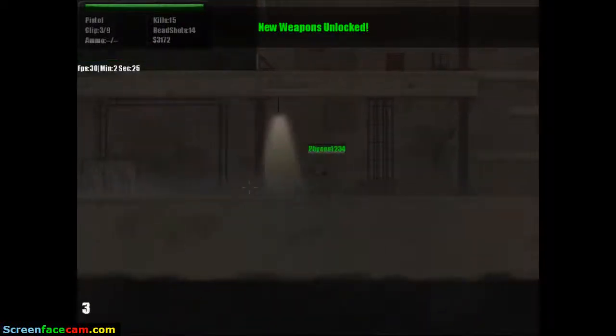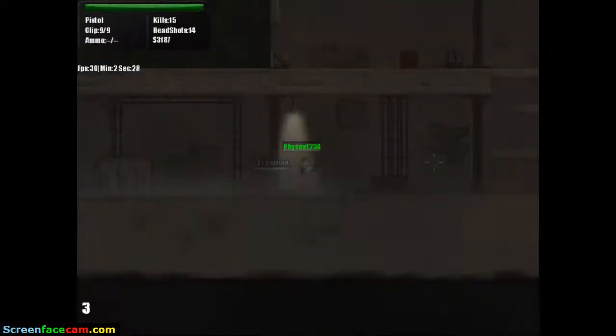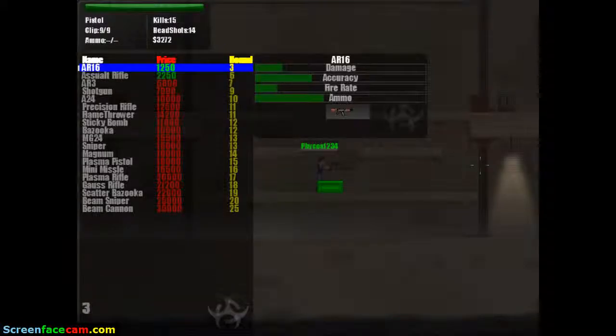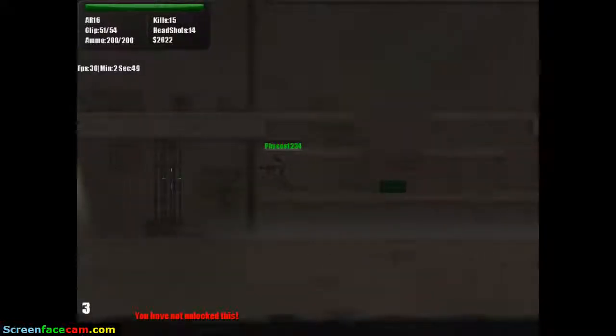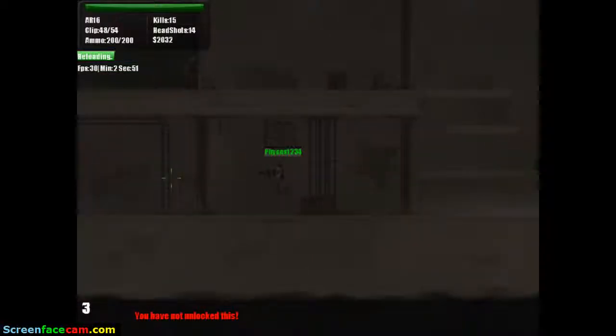Round 3. As you can see, it says new weapons unlocked. So what you do is you go up to the weapon box, and you hover over it and press E. Then you select. So I want this. Oh, well, I can't get that, but I want an AR. This is a three-way fire, which is pretty cool.